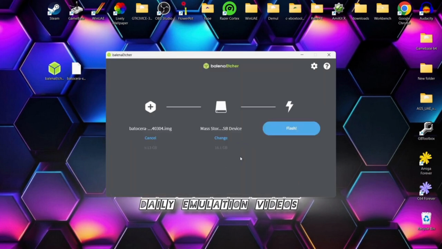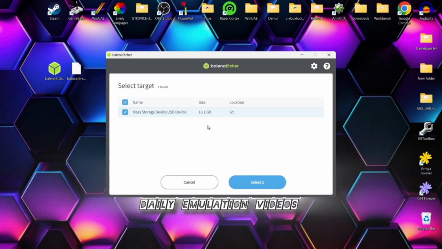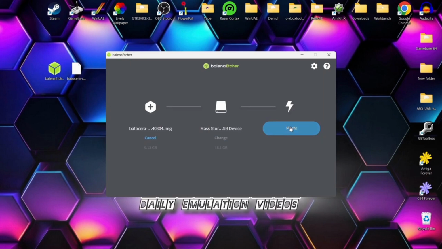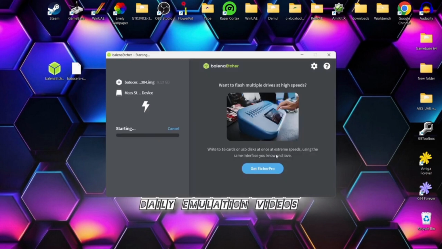So double left click. Now the next part you need to pay attention to is where to flash it to. So if you've got a few different USB drives attached to your computer, then just make sure you select the correct one. So if I go to change, the only drive I've got attached to it is external, the only one I've got in, which is what I'm going to be using. So this is in location G, and that's fine. So I'm going to just make sure this is selected, and I'm going to select one and just go to flash. Now this can take a considerable amount of time to flash, so please be patient.